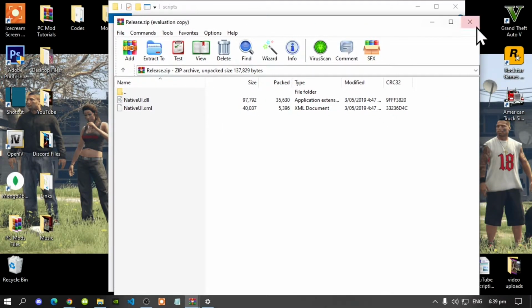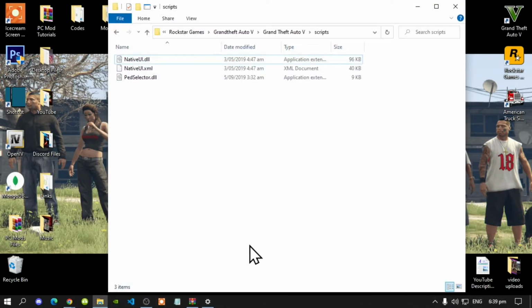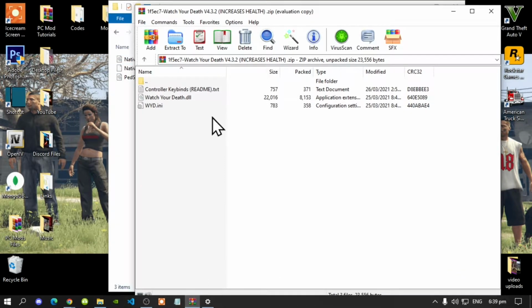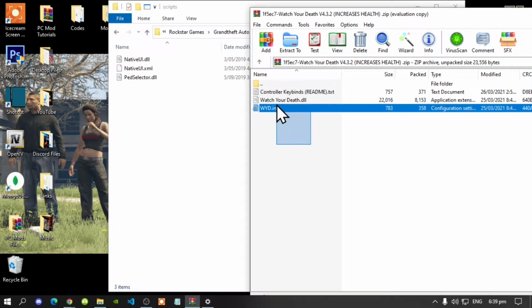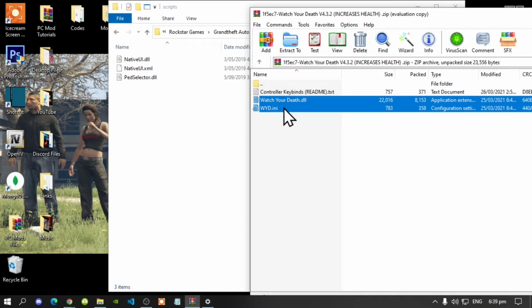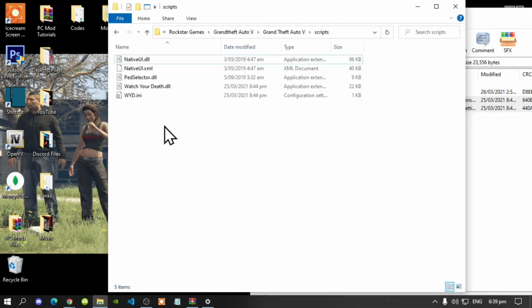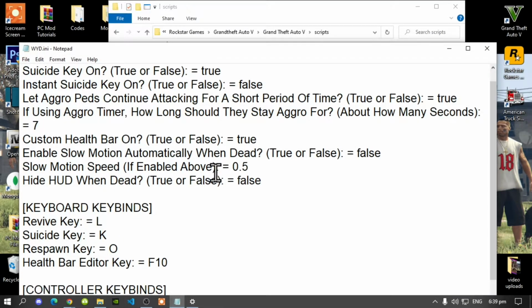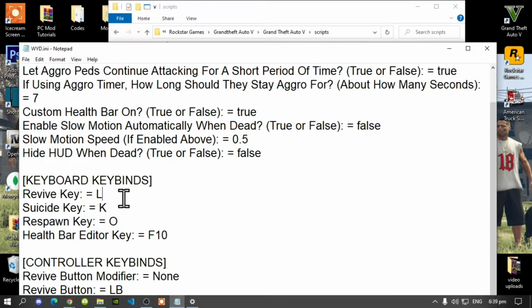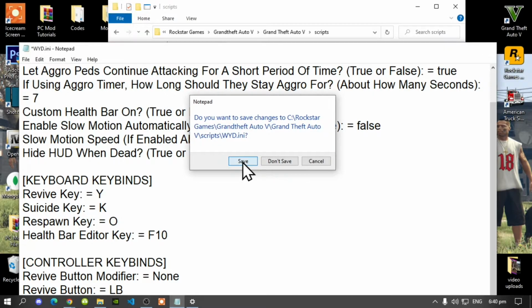Now next, exit out of your extract folder. Now open up your Watch Your Dev extract folder, and all you got to do is select both files except for the readme.txt and drag them inside your scripts folder. Now really important, open up your wyd.ini file, double click. Now over here is your keyboard keys. You can change the keys to whatever you want, like Y, and then exit and save it.